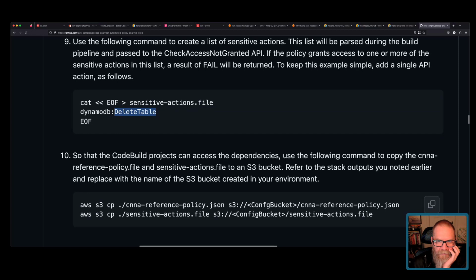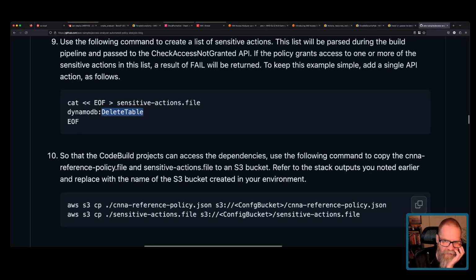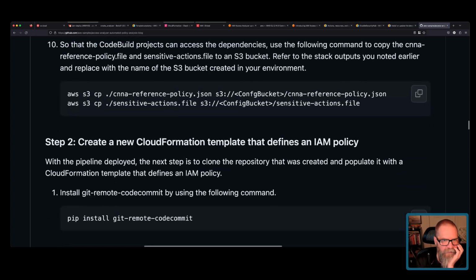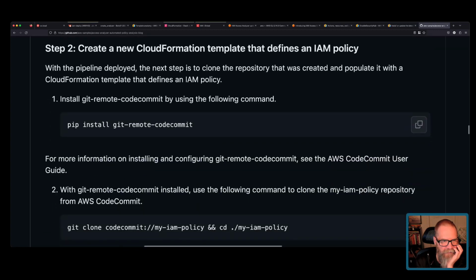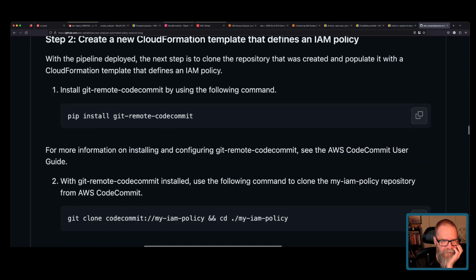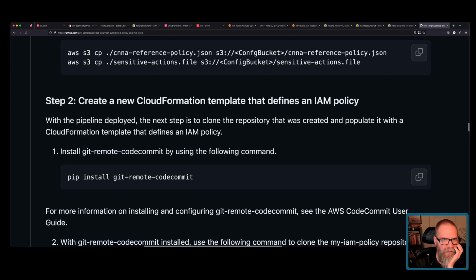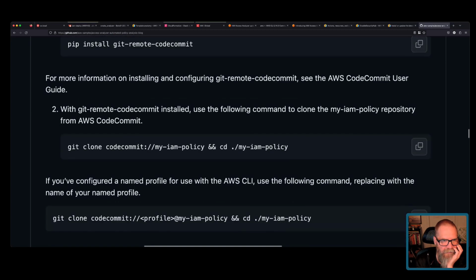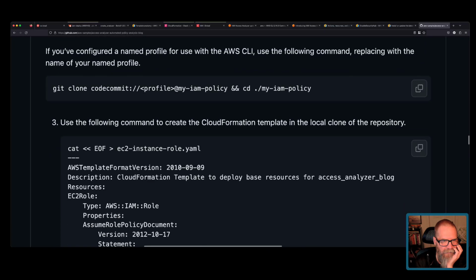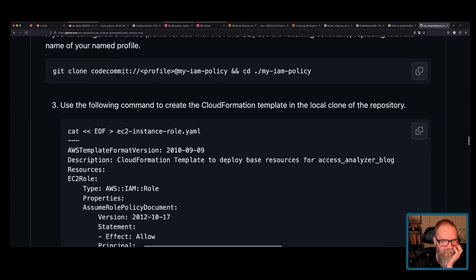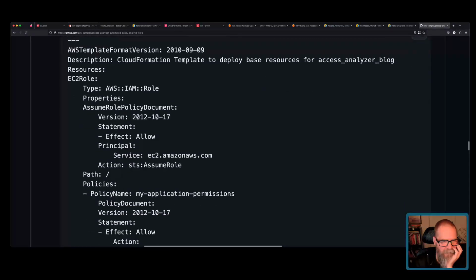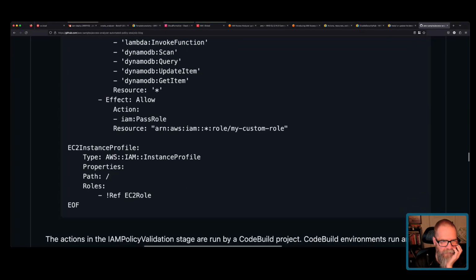So that CodeBuild uses the file command. So they're dumping that into an S3 bucket. Okay, so they're just running an S3 command. And then here's where they're setting our pipeline up. What is this doing? Creating a CloudFormation template that defines a policy. There's our sample.